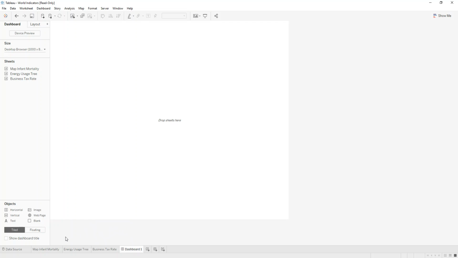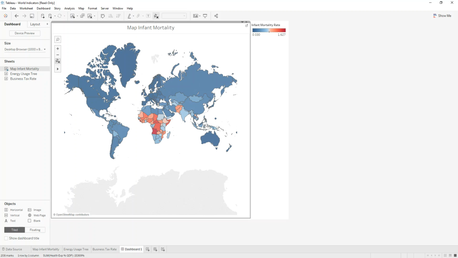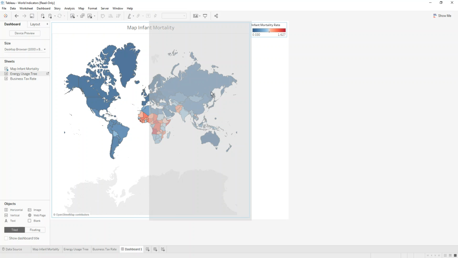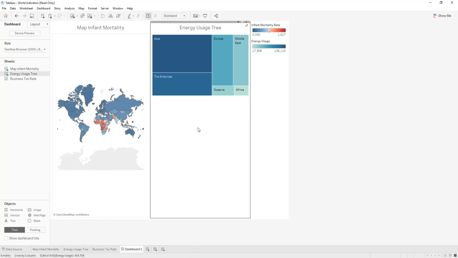So if you remember, hovering over these, we have one map, one tree, and a box and whisker plot. So a big part of this is just kind of being artsy and seeing what works. One quick tip is that maps are easiest to add first and then add other things around them to see how it looks. So I'm going to drop our map in and then drop in our energy tree.